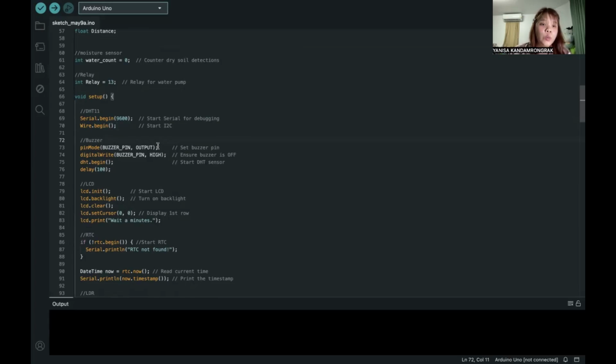And for the buzzer, we will set the buzzer pin as an output, which means the pin that we connect at the beginning, the buzzer will work as an output. The Arduino will send the signal to the buzzer pin. At first we set the buzzer pin to be high to make sure it's turned off at the beginning, and we will start the DHT sensor after that.